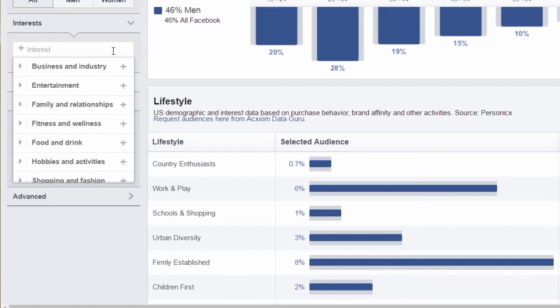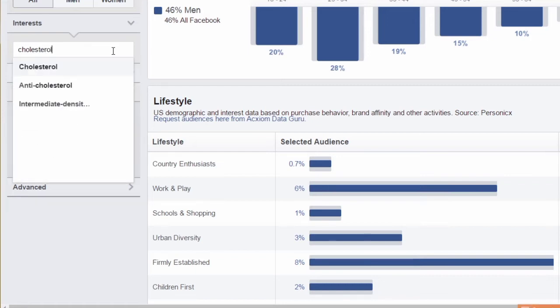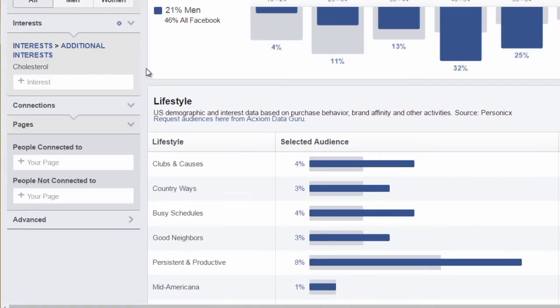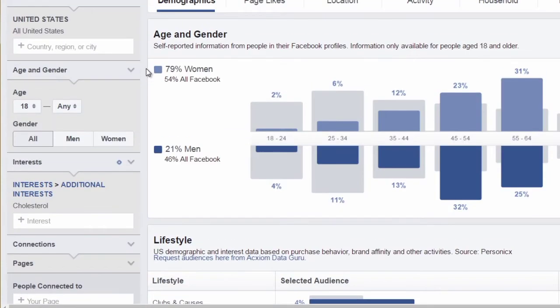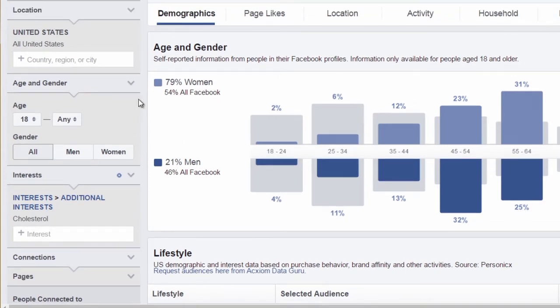demographic. So let's say, for example, that we are going to focus on cholesterol. Let's just type in cholesterol here. And if we scroll back to the top, we can see demographics. Now this is interesting. It says 79% of women are searching for information related to cholesterol. That doesn't tell us anything right now. All we're doing is gathering information.